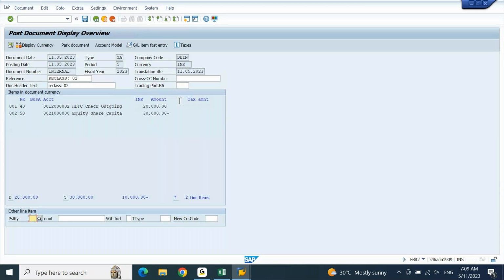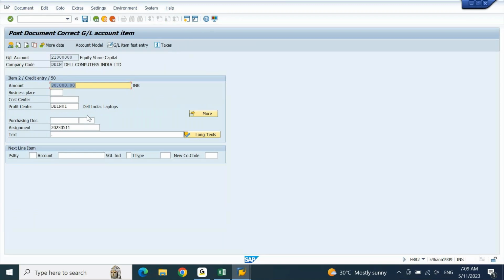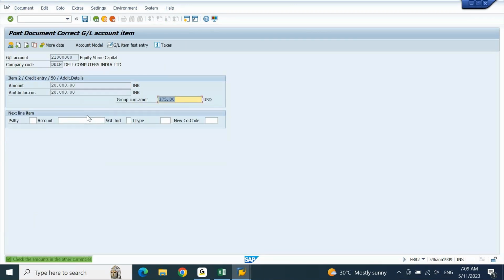If I press enter, if I change equity capital also to 20,000, it is taking me to here. It is telling us to please check the amount in other currency. It is highlighting this amount in dollar. Still I ignore it.